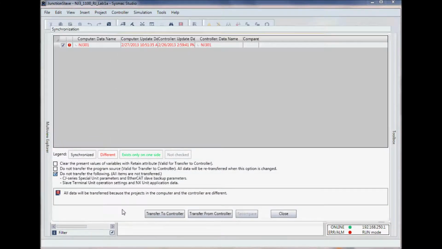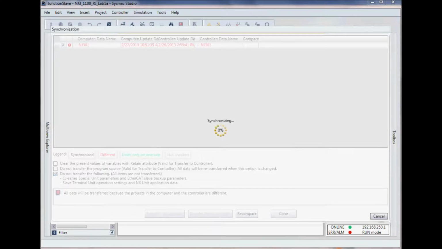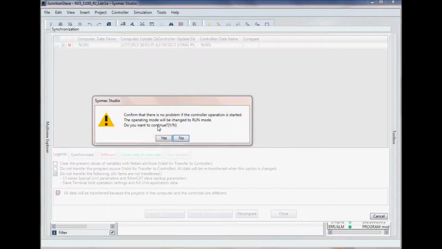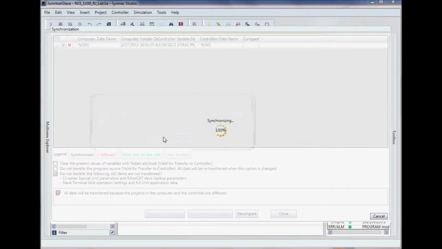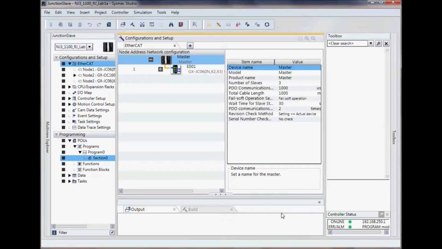I selected Synchronize, and now I will transfer to the controller. Select Yes. I will now select Yes now that I'm done downloading. Close my configuration, and that's all there is to it to write the node address to a junction slave.